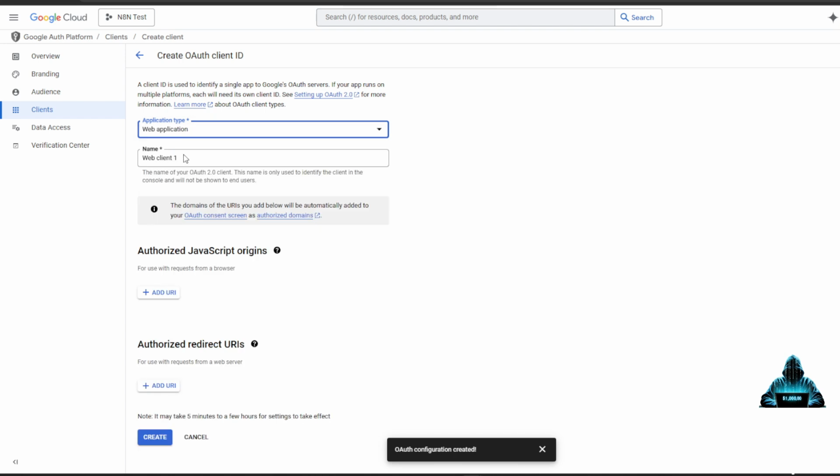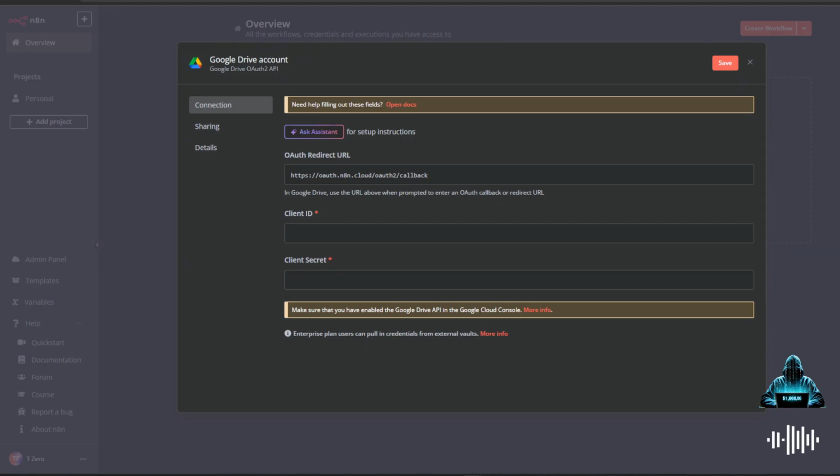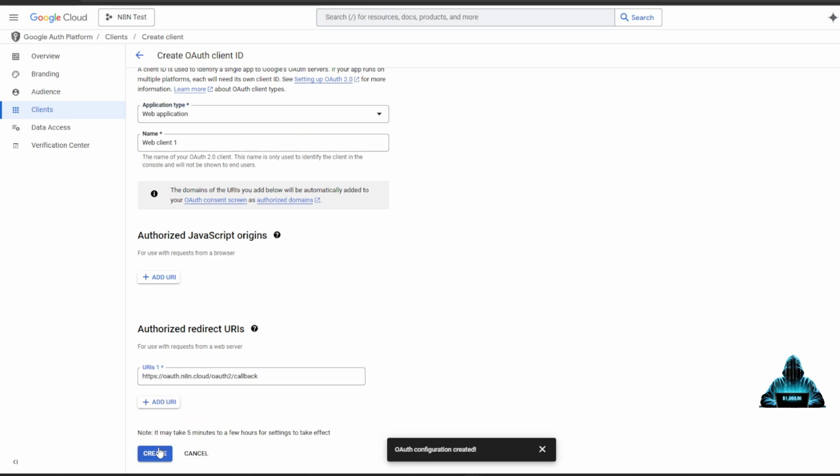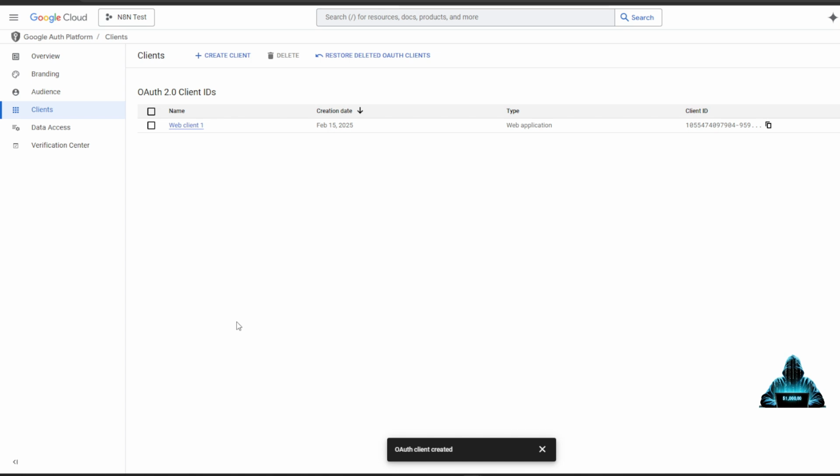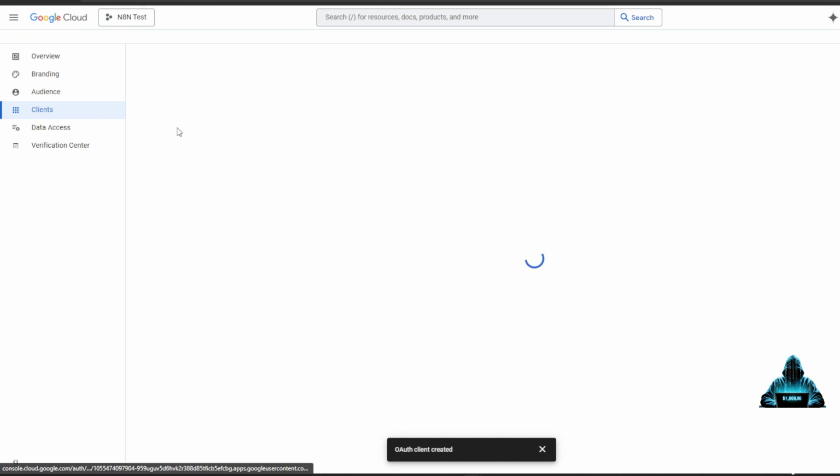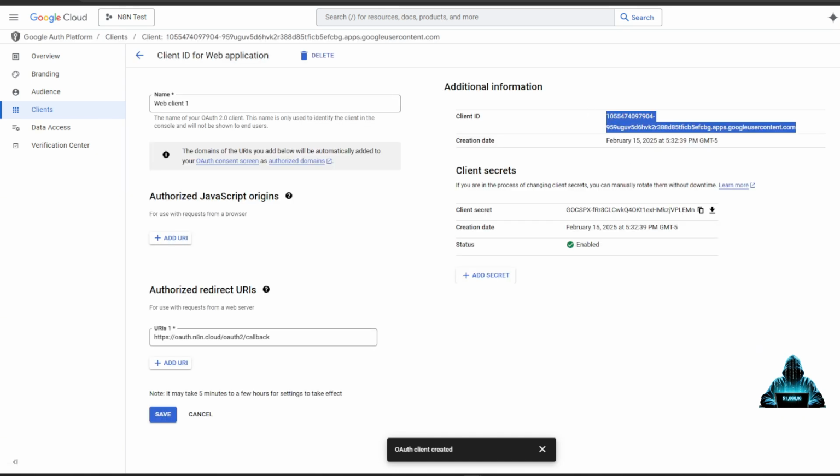This will be web application. You can save this as web application 1, and this is authorized redirect URIs. This is where you'll need to go back to N8N and click this to copy, add URI, and create. And this will create your client ID. You can see it in here. When you click into here, you can see your client ID, copy that, paste it, and then your secret.